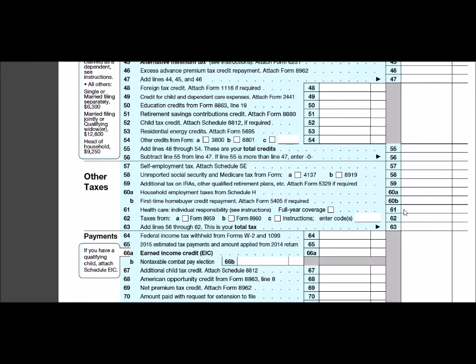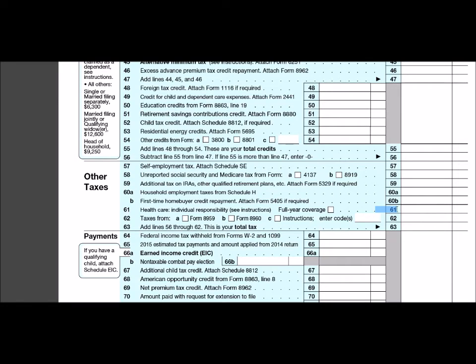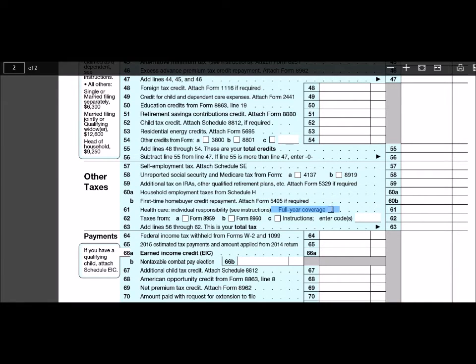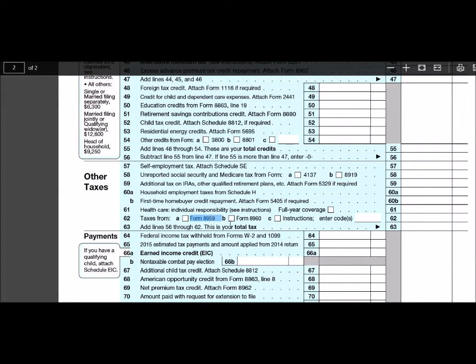The new and very important one, line 61, is regarding healthcare coverage. Individuals and families that don't have full year coverage are assessed the tax penalty, and that penalty goes on line 61, gets added into the tax you owed. And then there's of course some other various taxes that can be added, and those all add up here, so that on line 63 we have our new total tax owed.